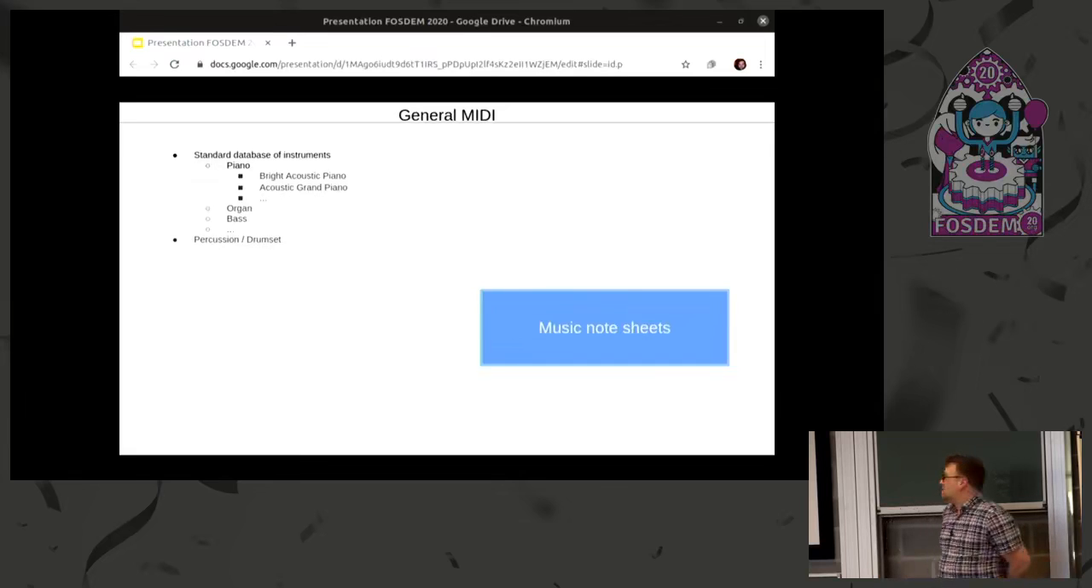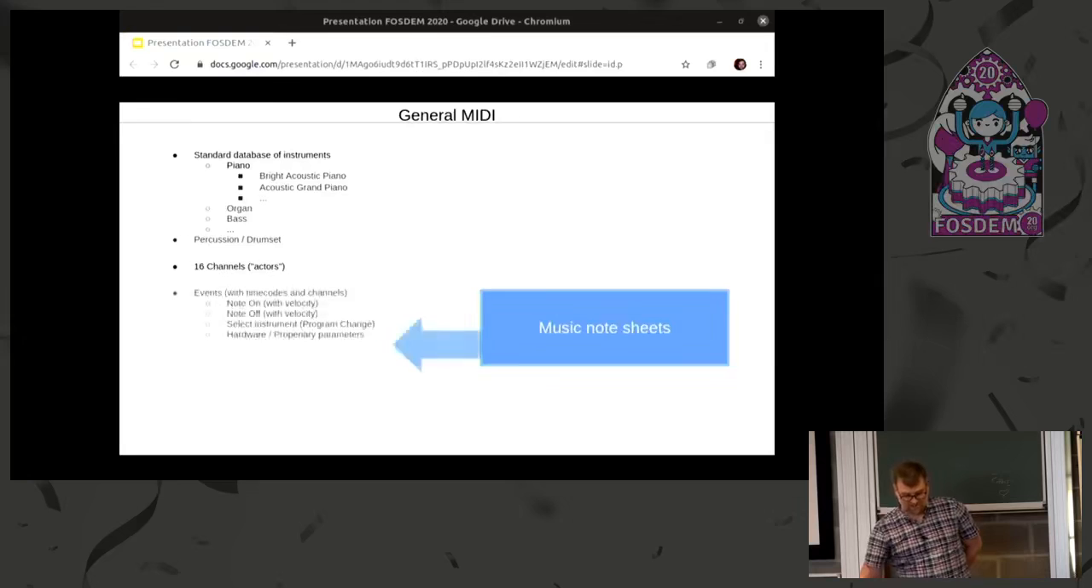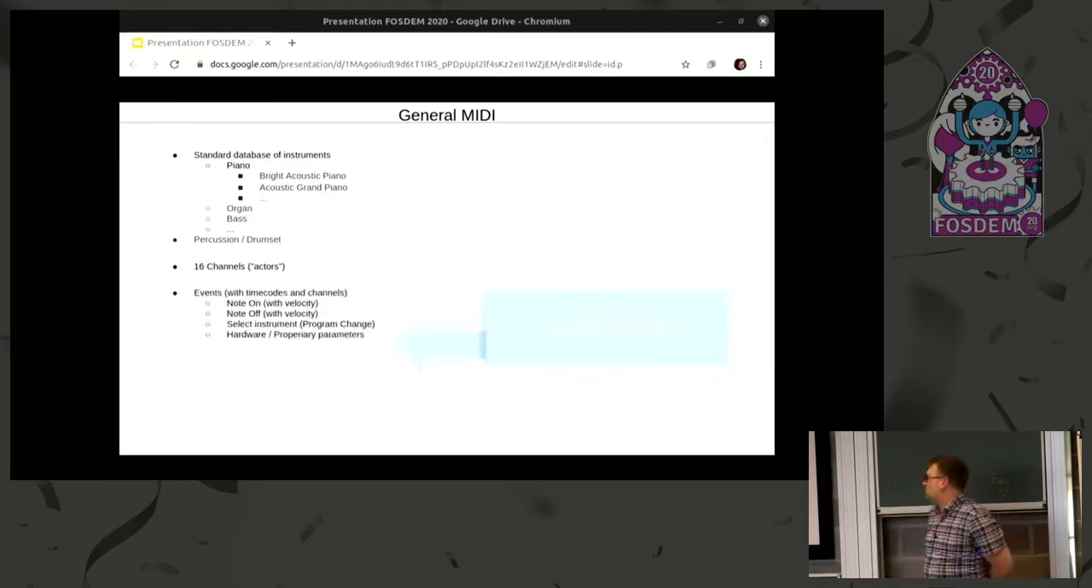A MIDI file has 16 channels. Each channel you can look at as an actor, which means that you can only play one kind of instrument at any given time, but you can tell it to change what kind of instrument it has. So MIDI is basically a 16-person band. And the note sheet you can convert into a list of events: when to turn on and off different notes and what instruments to play.